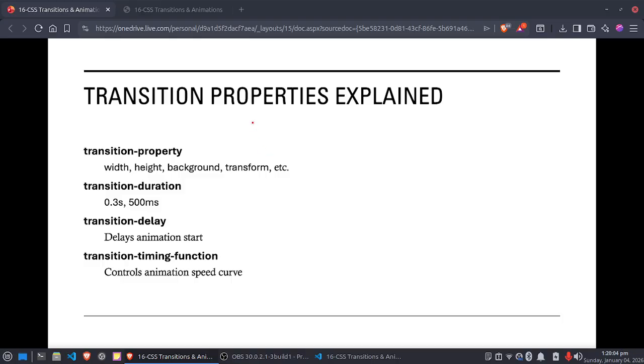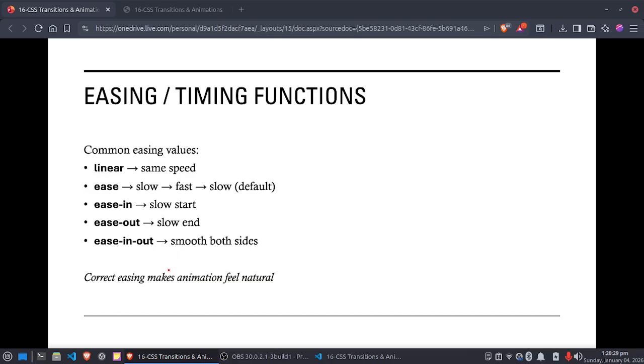Here are the individual transition properties. You can animate width, height, background, transform, and more. Duration defines how long the animation runs. It means 1 second, 0.3 second, or 500 milliseconds. Delay means how late it starts. The timing function controls the speed: slow, fast, or smooth.